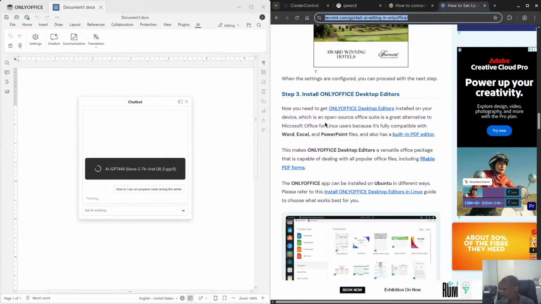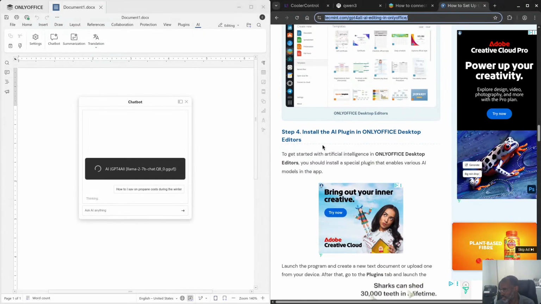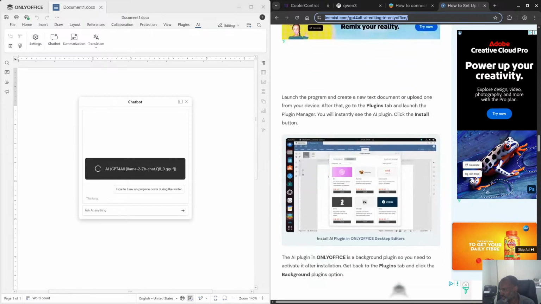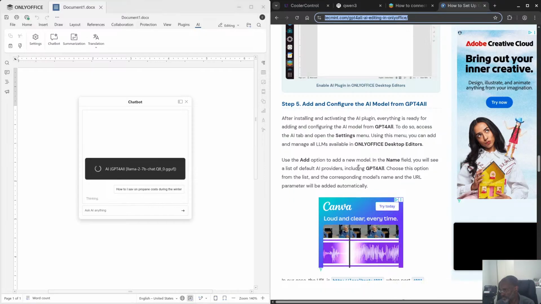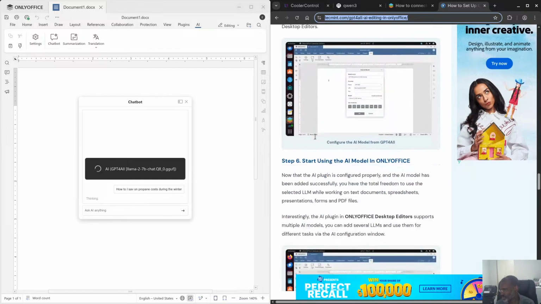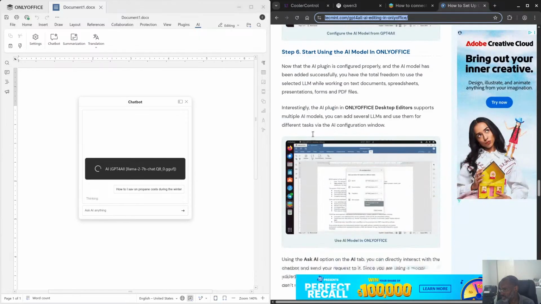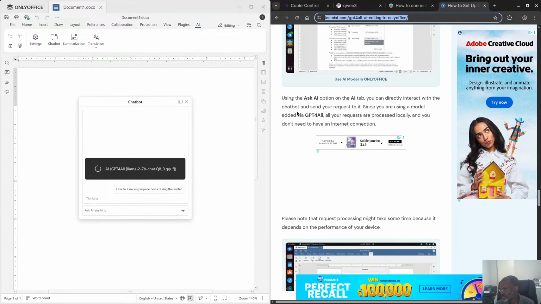Step 3, install the desktop editors. Yeah, I already did that. Install the AI plugin. I don't need to install it on this version because it comes automatically installed by default. And then it says plugins tab, we did that. Add new model. Some of this information is clearly dated because it's not like that anymore, but you guys saw I was able to get it working and start the AI mode in OpenOffice. Ask the AI, using the ask AI option on the AI tab, you can directly interact with the chatbot.